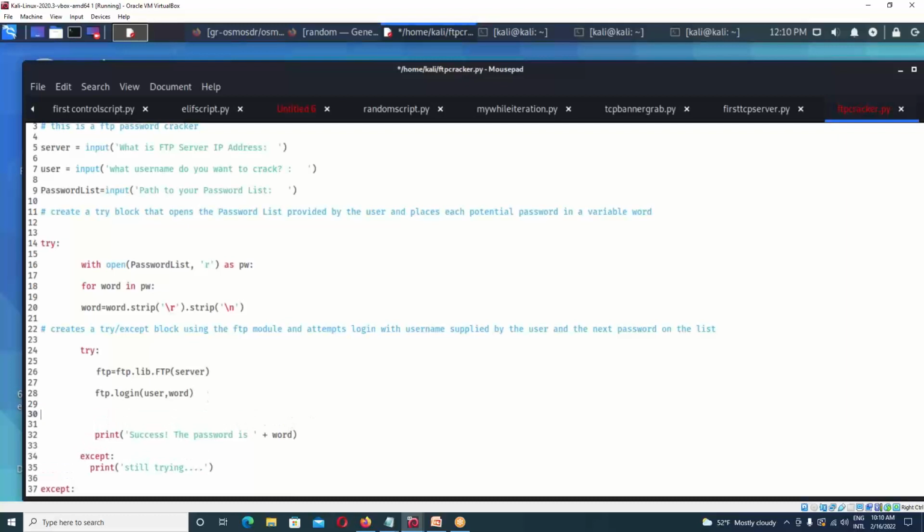Let's put a comment in here. If login is successful, print success. If login fails, okay, go to the except block and print still trying.